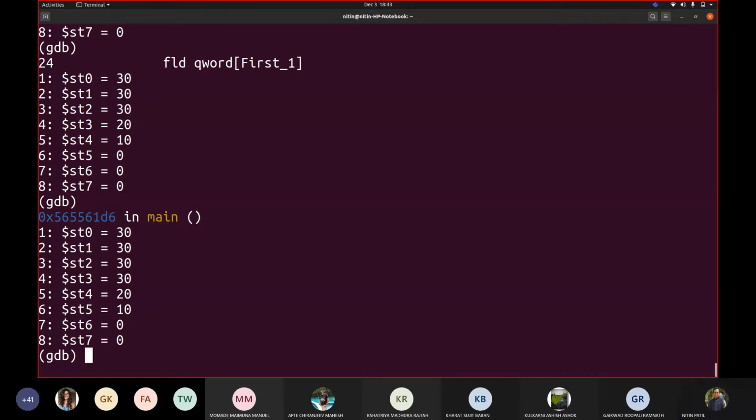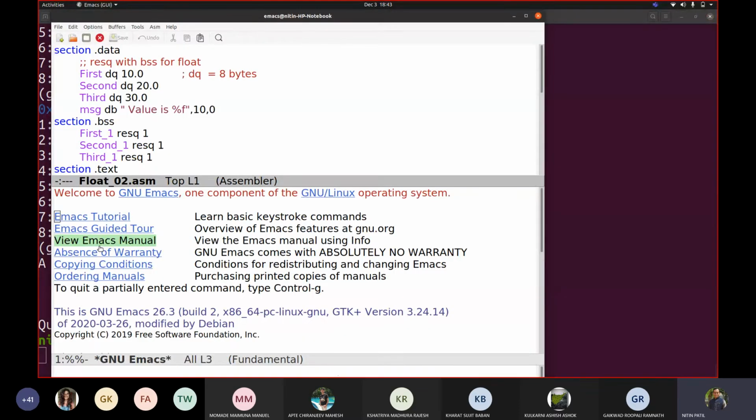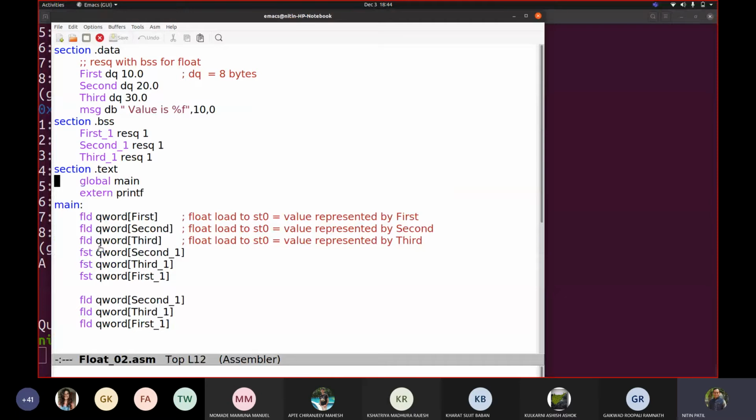Because what does FST do? FST only adds the value which is available with your ST0 register. So for example, I will copy this comment and paste it over here. So I will say float store from ST0 to value represented by.